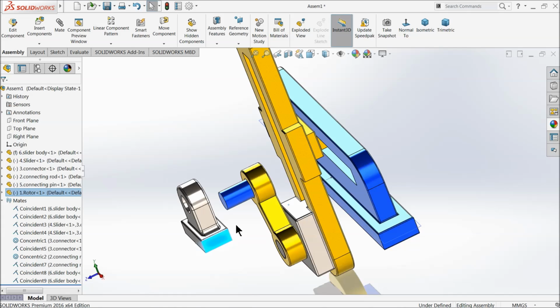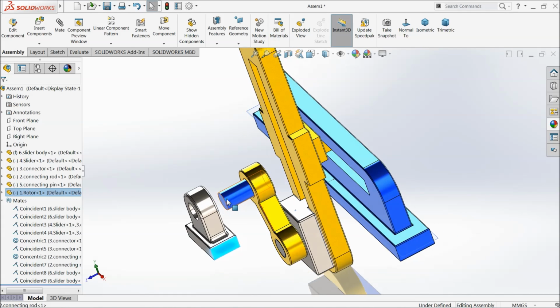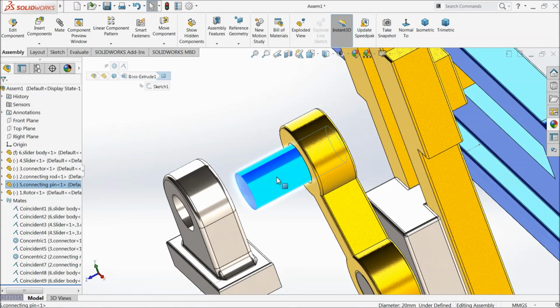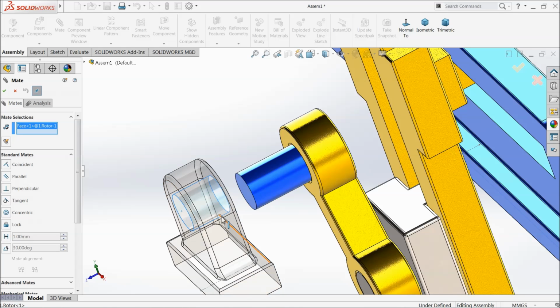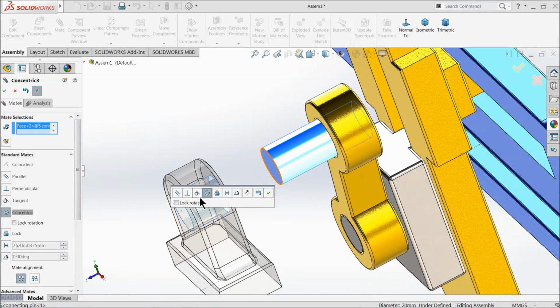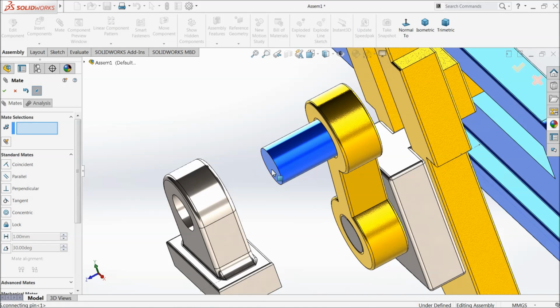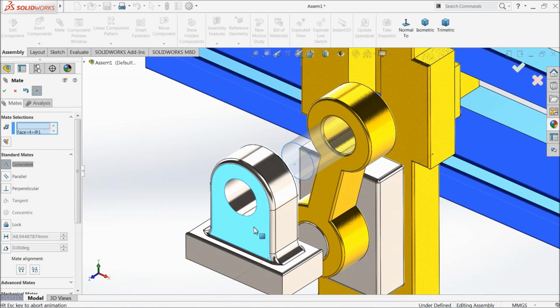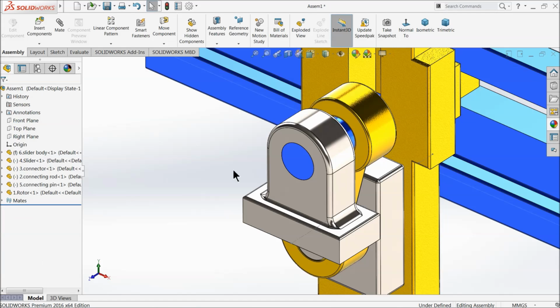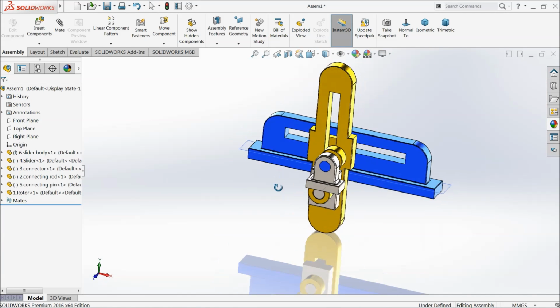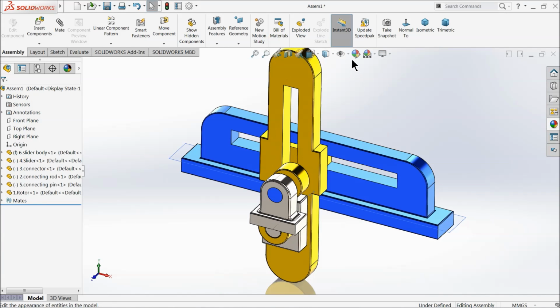Now drag it. Sorry, let's first choose here mate. Select the hole and pin. Concentric relation. Okay. The face of pin and this face, coincident relation. Okay. Now our slider mechanism is ready. Just hide the view plane. Okay.